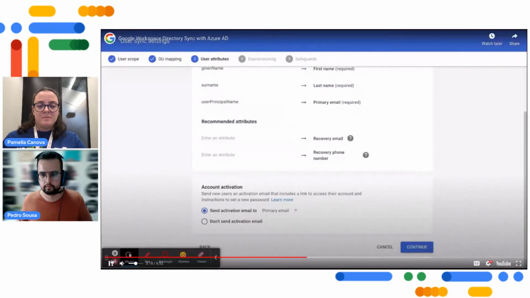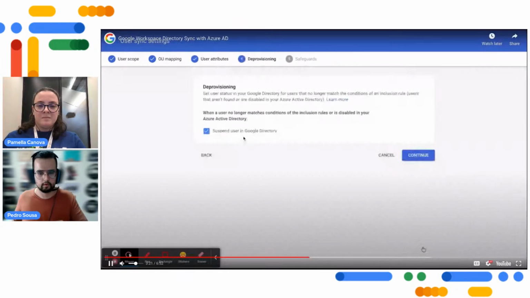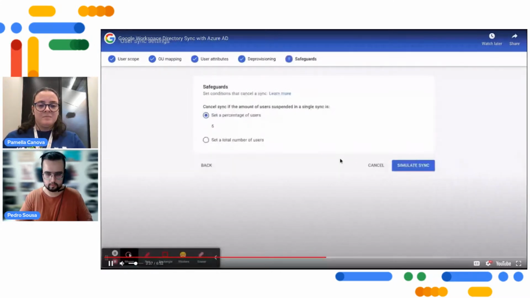Click Continue. You can configure the deprovisioning settings on how you want your users to be made available as active or suspended state in case the users are out of scope, like user not available anymore in the newly synced group. You can suspend the user or keep the user stay active during the subsequent syncs. Click Continue. You can set safeguards to ensure if a percentage of users or number of users are suspended so that you can cancel the sync to avoid issues on your already synced users.